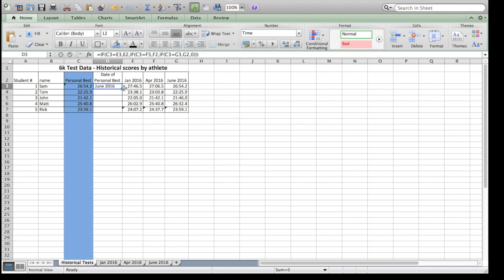So I can just drag this formula down, and it didn't work. If we look at the formula, what's happening is 2225.9 comes up right here, and rather than returning June 2016, it's telling me 2654.2. The problem is I need to make an absolute reference for the cell I want returned.